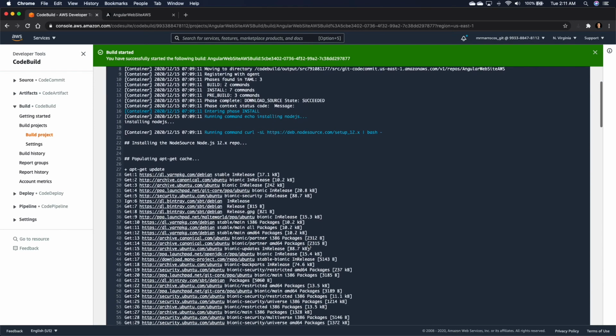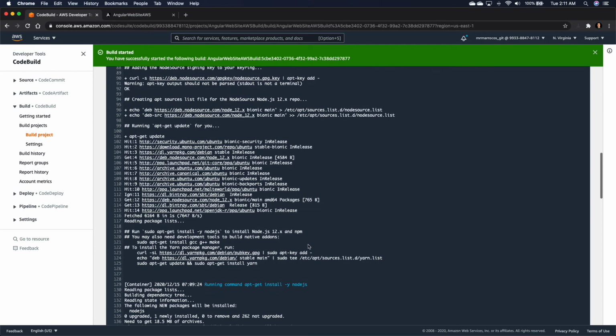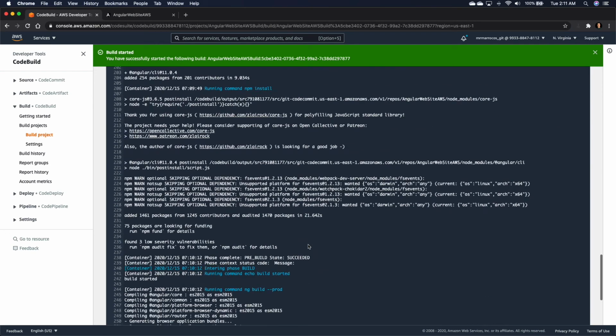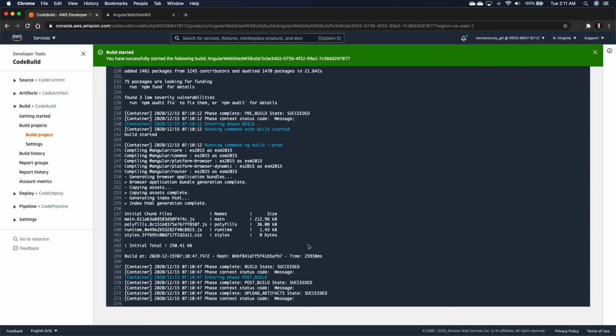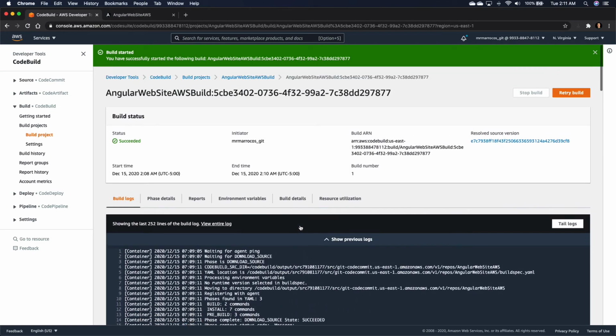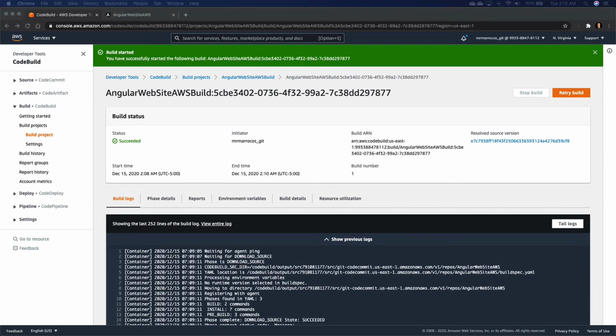Let's take a quick look at the logs. So here we have all the commands and the outcome of the commands. In case you have any issue, any error, the error message will be present in the logs. Now that we have our code on the repository and we have a build project, let's create our pipeline.